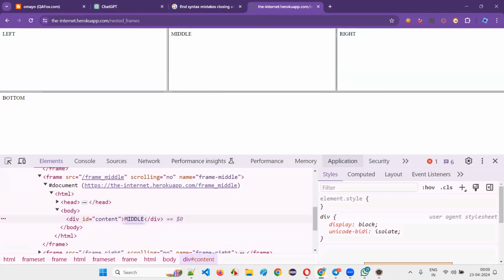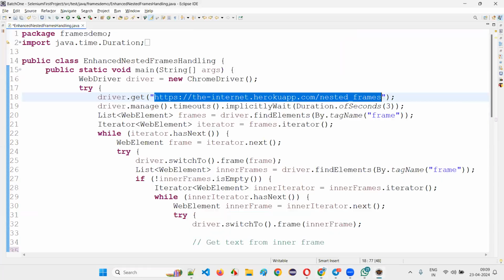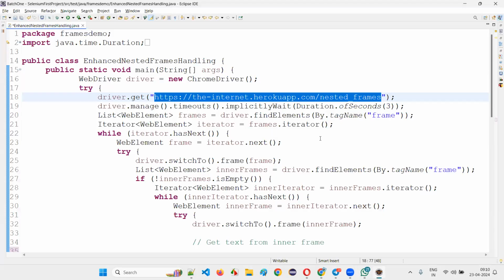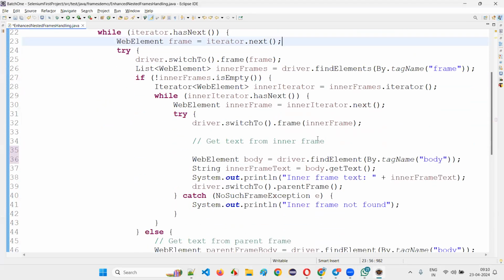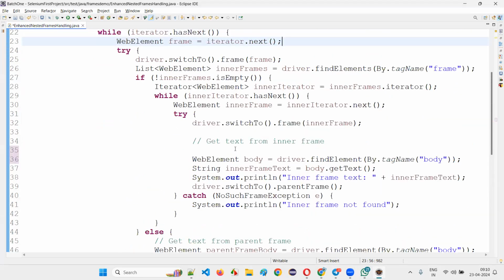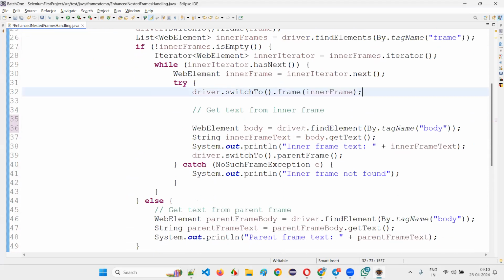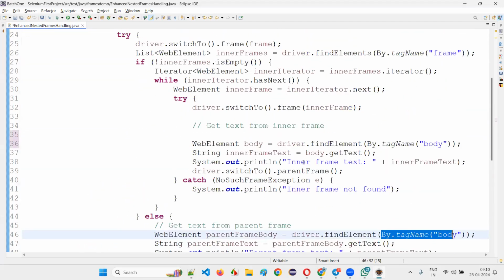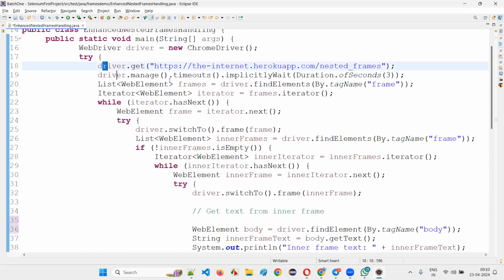In this case, how are you getting the middle text? I did it in a different way. We have parent frames and we have inner frames. In the first parent frame, we have inner nested frames. But on parent frames that have inner frames, we don't have any text. If we don't have inner frames, at that time we have text on the parent frame.